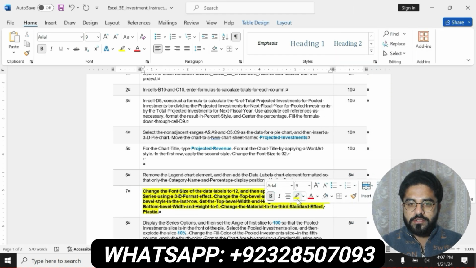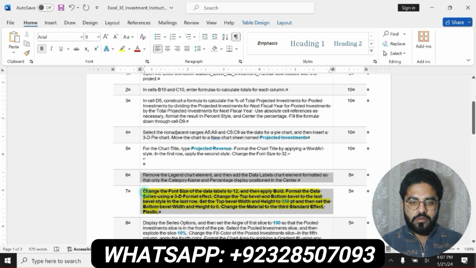Question number 7 is change the font size of the data label to 12 and then apply bold. Format the data series using a 3D format effect. Change the top bevel and bottom bevel to the last bevel style. In the last row, set the top bevel width and height to 350 point and then set the bottom bevel width and height to 0. Change the material to the third standard effect, plastic.